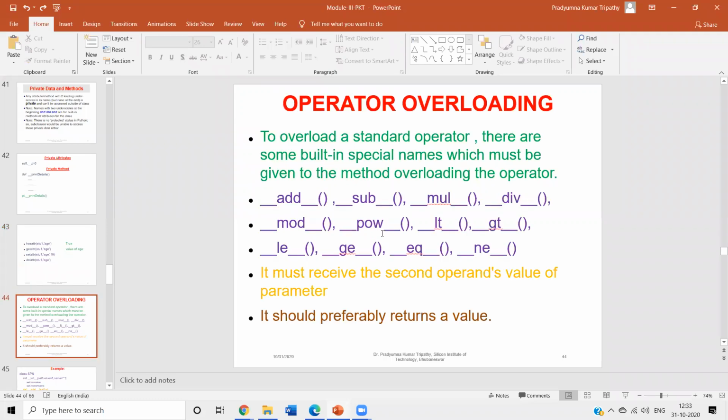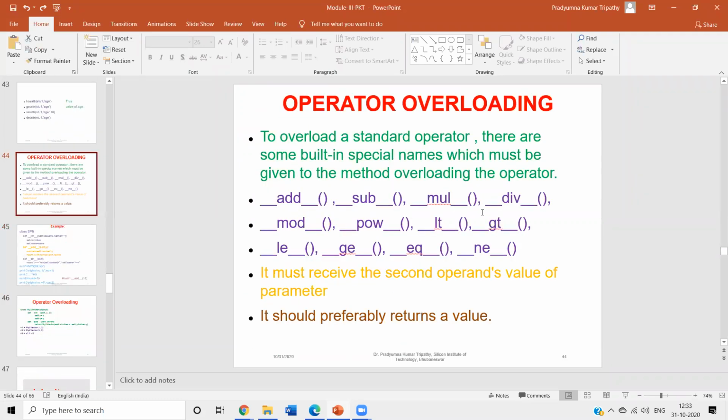We'll read operator overloading next class because it will not finish. Operator overloading we'll read in the next class.